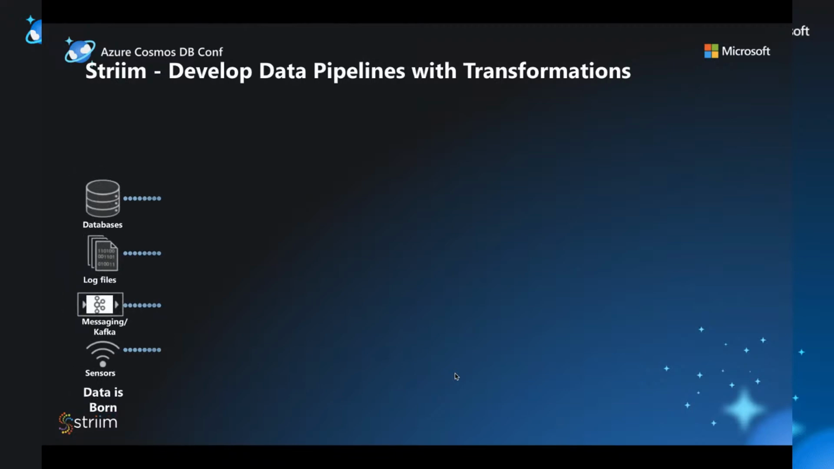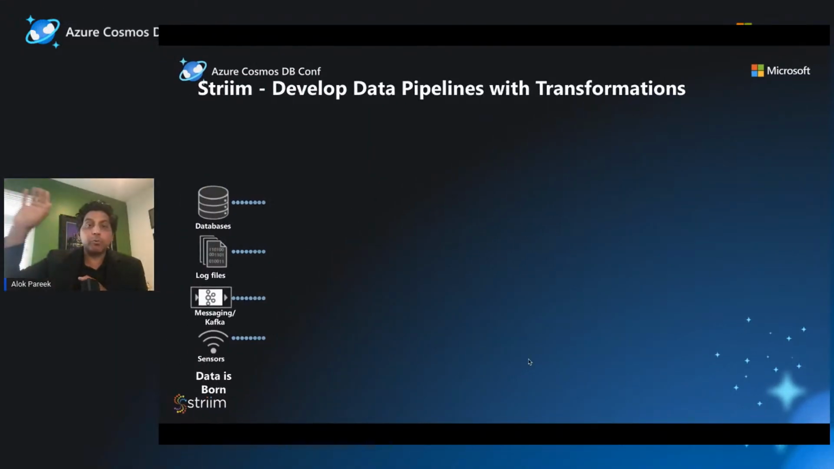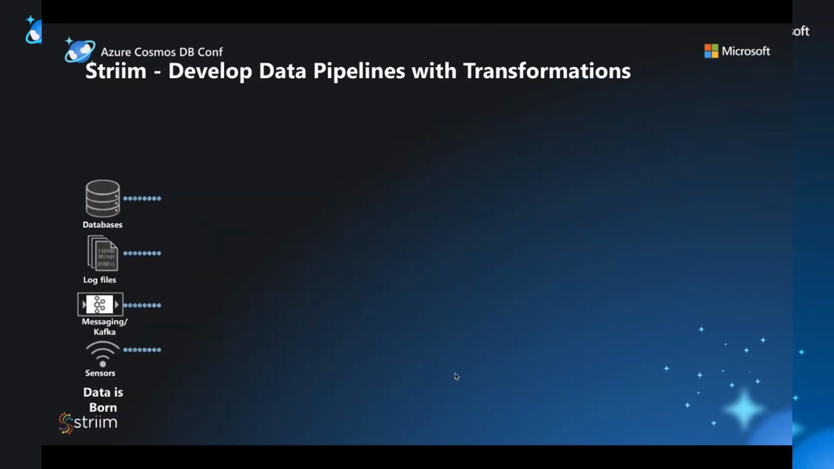Okay, so just overall to set the stage as to how the pipelines would work, and as developers, how are you able to work with Striim as a platform to ultimately work with any one of the APIs for Cosmos DB, any one of the different models, and then stream the data there? Let me just set up the high-level picture.